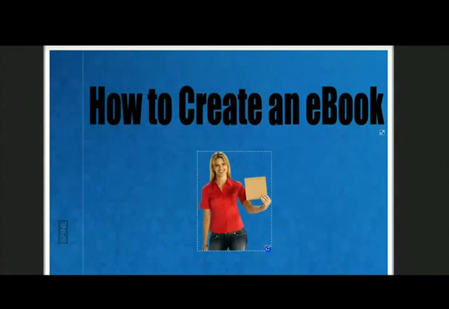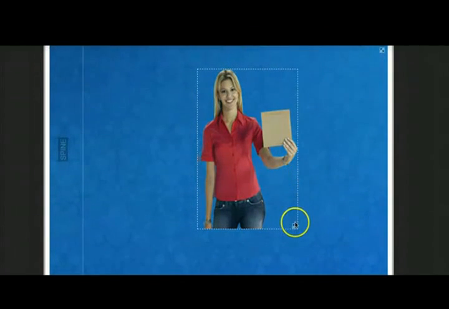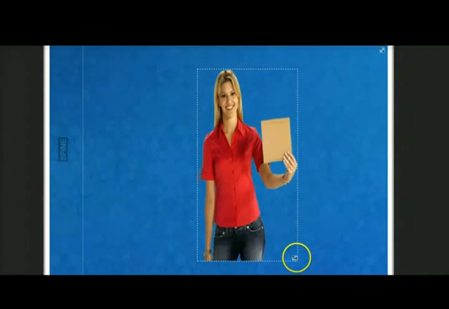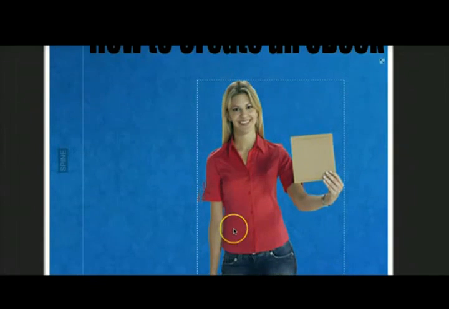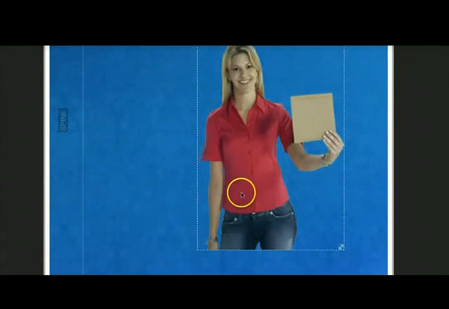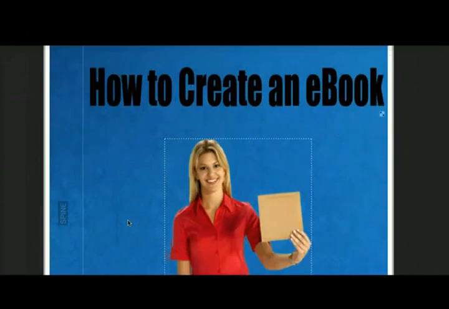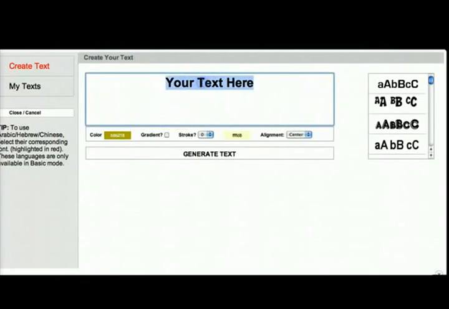I'm going to resize her significantly for my ebook cover. Let's make her bigger than that. And give her some actual proportional scale here. Oops. I told you I wasn't a techie, but that's a good thing. Okay, I think that's good enough. She's holding up a blank book. Let's give her book a title.